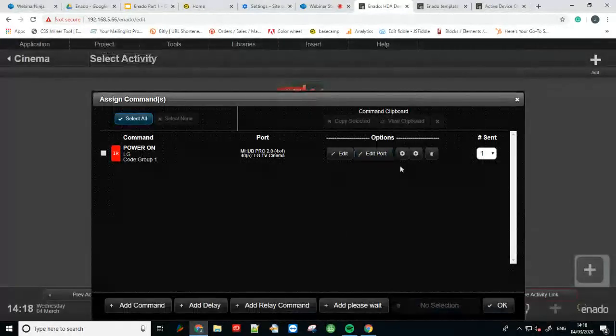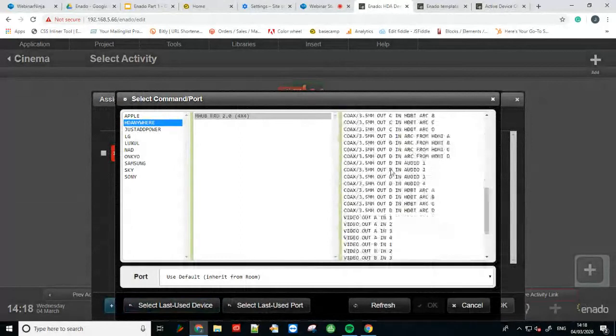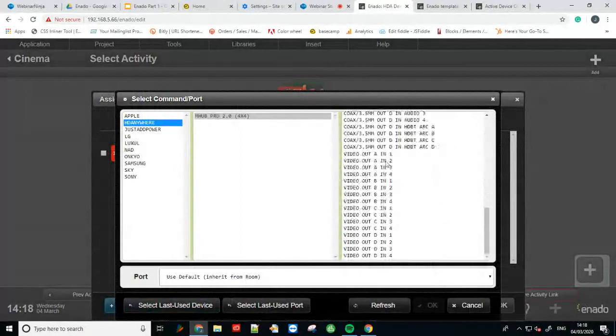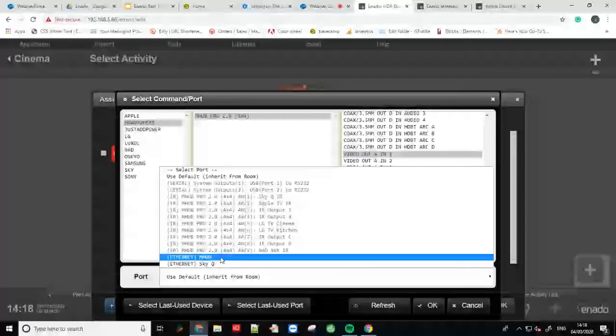The next thing we're probably going to want is to switch our matrix. So we add another command. We're going to our variable HDANYWHERE commands, and let's say that the cinema room is output A on the matrix and our Sky Q box is input 1. So video out A in 1. We don't need to define a port for this, I don't think. Actually, we do, sorry. Yep, it's an Ethernet command. So because it's an IP driver, we go to here.